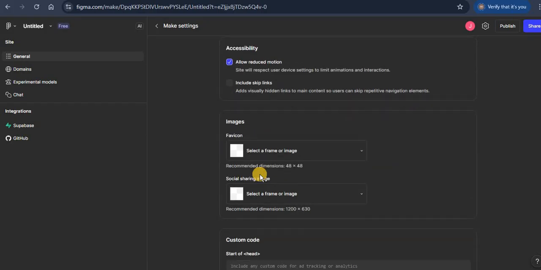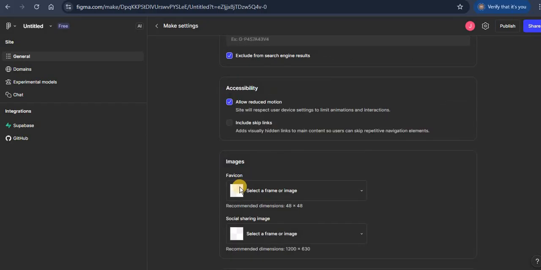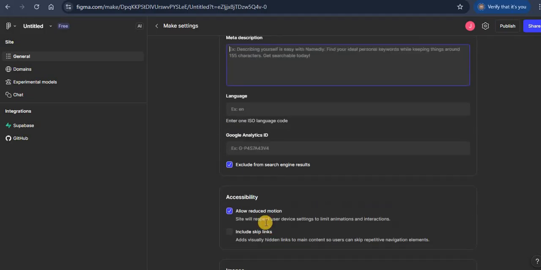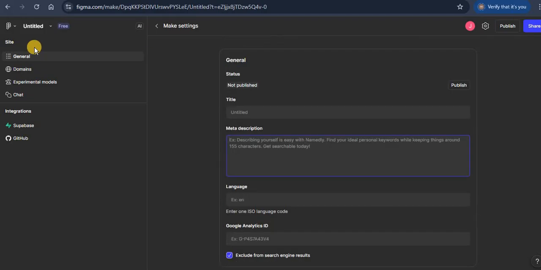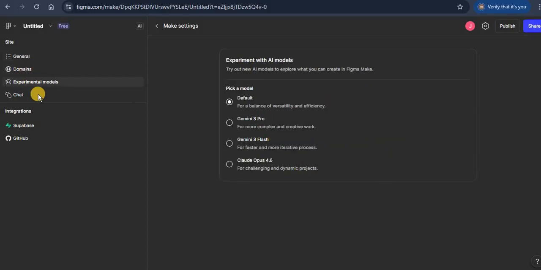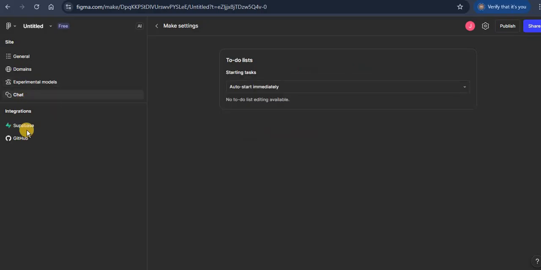You can change or add a favicon. That is the icon someone sees at the tab at the top when they search for your app. They can also add an image for social sharing, like if you share your app, the image that pops up first. So this is just the basics of the general settings, domain, experimental models. So you don't really need to go through all these ones. So let's just go back.